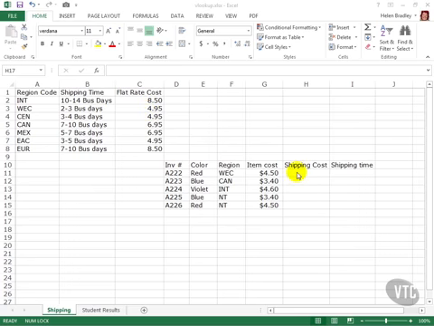In this case, we need to find an exact match for the region. If we can't find an exact match, we need to know that this is the case. And to make this calculation, we're going to use what's called a lookup formula. A lookup formula needs a value to look up. In our case, that's going to be the region.